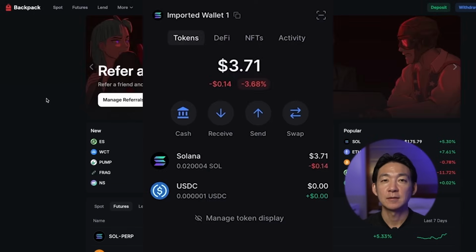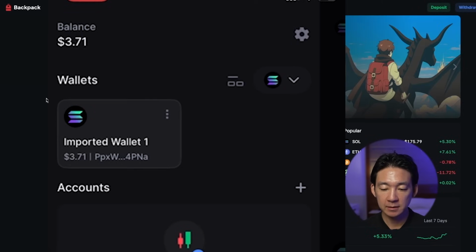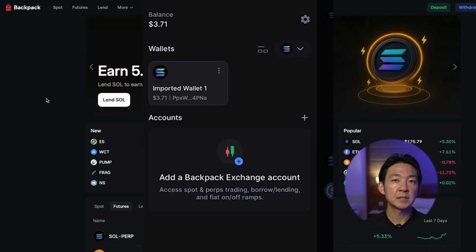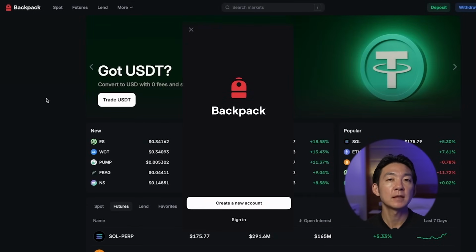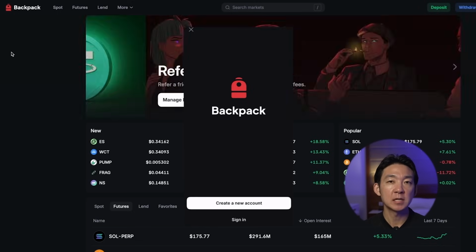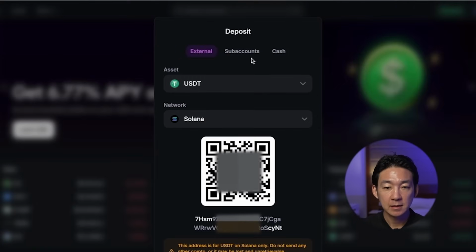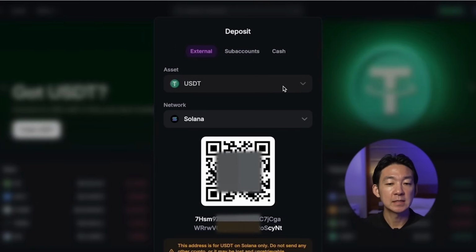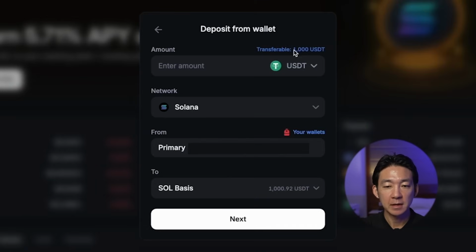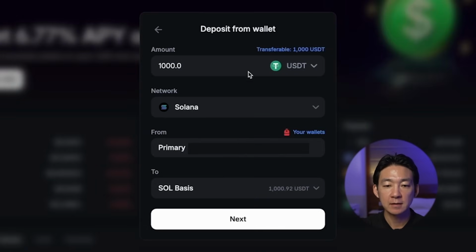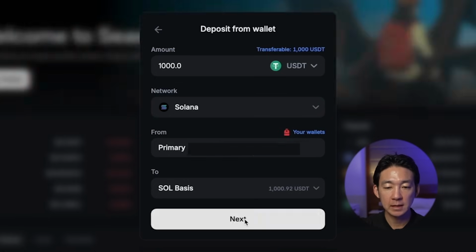Once you download the app, on the upper left hand side, if you click the Solana mark, you see something like this, and you click this setting button, you see this Backpack wallet or Backpack exchange now. You can log into the exchange from here, and once you log in, your wallet and also the exchange are going to be connected. And once you're connected, please click deposit here, and external, and asset USDT, and on the bottom, you see deposit from wallet. And choose the amount. I'm depositing $1,000 again. And wallet, Solana. I choose my wallet here, and click next.